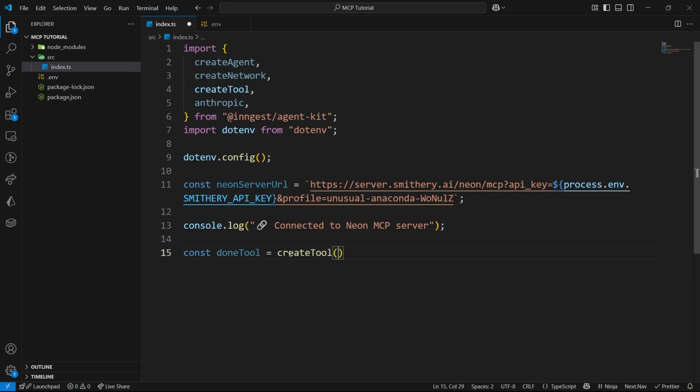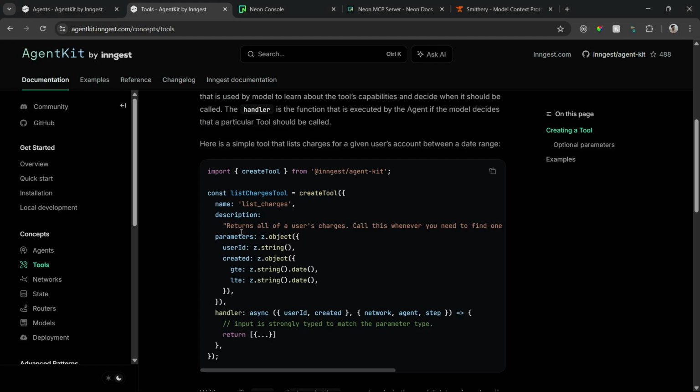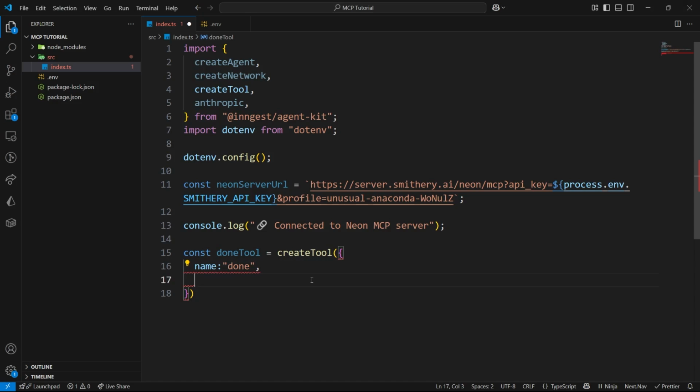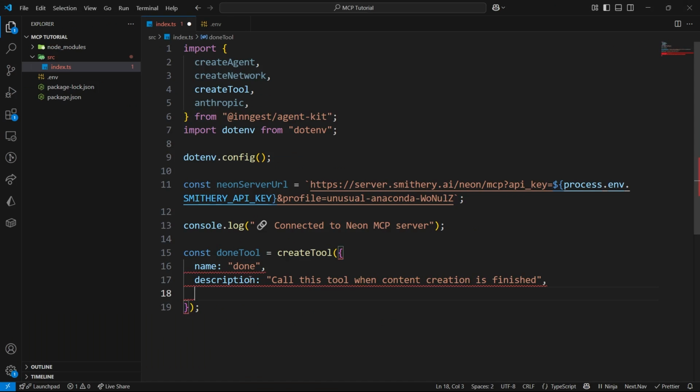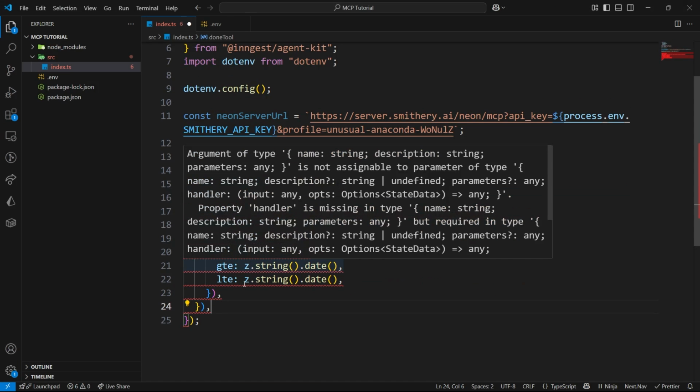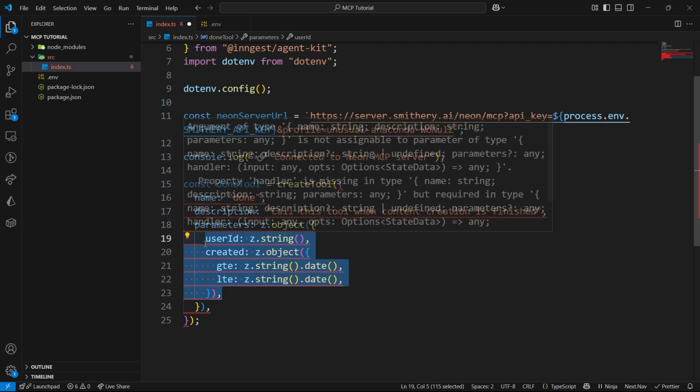And inside of this create tool, it first of all takes a name, which in this case, let's say done. It also takes a description. So I'm going to be saying, call this tool when the content creation is finished. It takes the parameters, and this is where Zod comes into picture, so that we validate all of the values that we are getting from the AI or our agent. So if I just copy it up and paste it right here, let me just remove all of this inside of it.